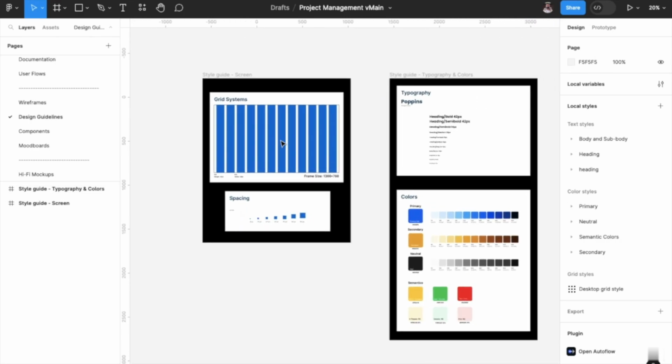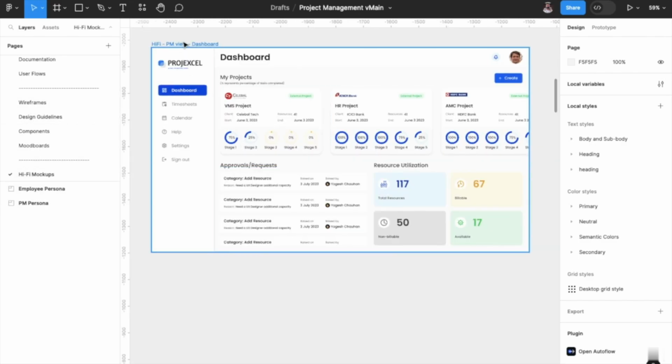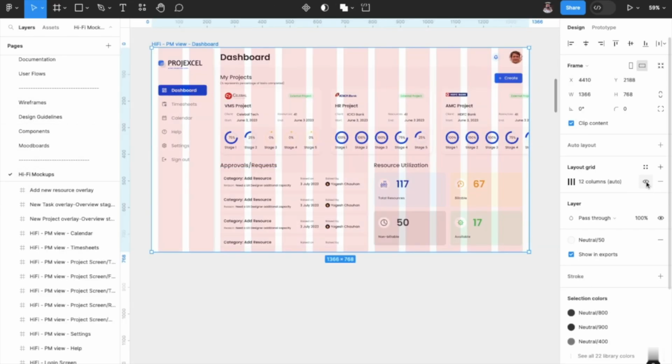If I go to my hi-fi mockup and show you my grid here, you can see I have divided my final screen into 12 parts, 12 columns basically. My sidebar is consistent with these two bars. My project cards are equally spaced within 5 columns, and then 5 columns are for these 4 KPI boxes.